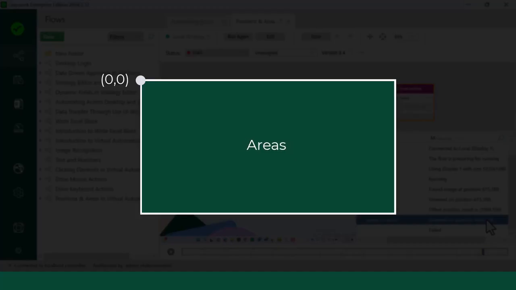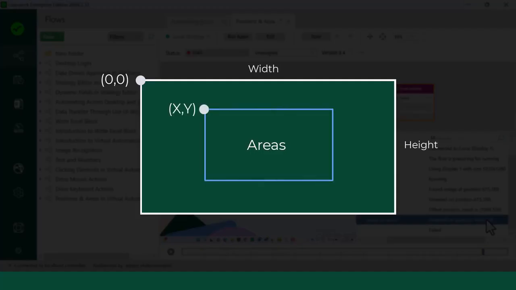But what is an area actually? In LeapWork, when we talk about an area, we're referring to a specific part of the screen that you want to focus on during automation. This area is defined by x and y coordinates, along with width and height. When we talk about x and y coordinates, think of these as the starting point of the area. The x-coordinate tells you how far to move horizontally, left or right, from the edge of the screen. And the y-coordinate tells you how far to move vertically, up or down, from the top of the screen.